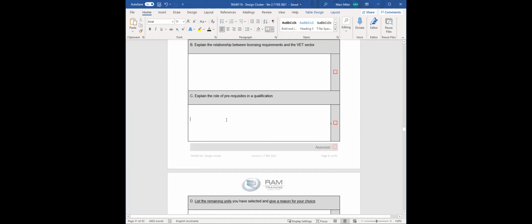Explain the role of a prerequisite in a qualification. So you could say a prerequisite is a unit that must be completed before starting a new unit or starting a particular qualification. Okay, so that's pretty much the extent of it. You could say a prerequisite is a unit that must be completed before starting a qualification. Okay, and a prerequisite gives the background skills and knowledge that would be required for that industry or for that context to be able to complete the qualification or the next unit.